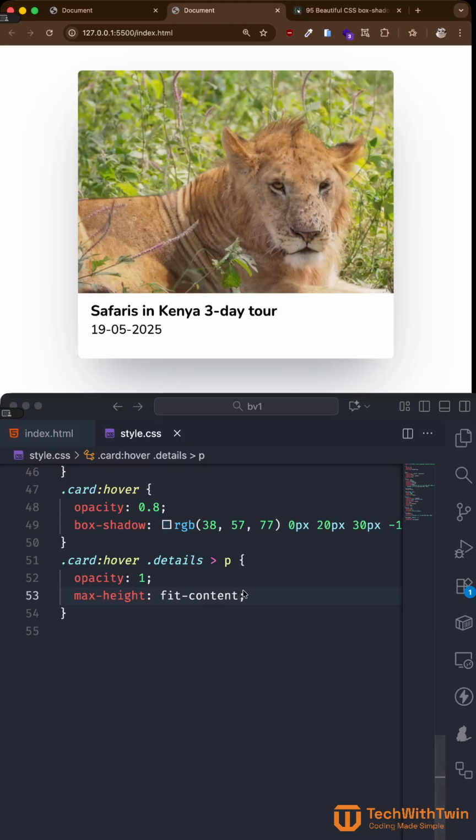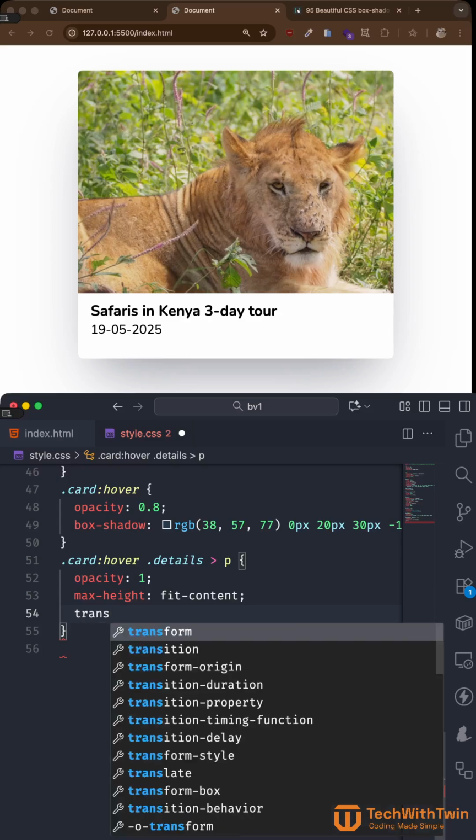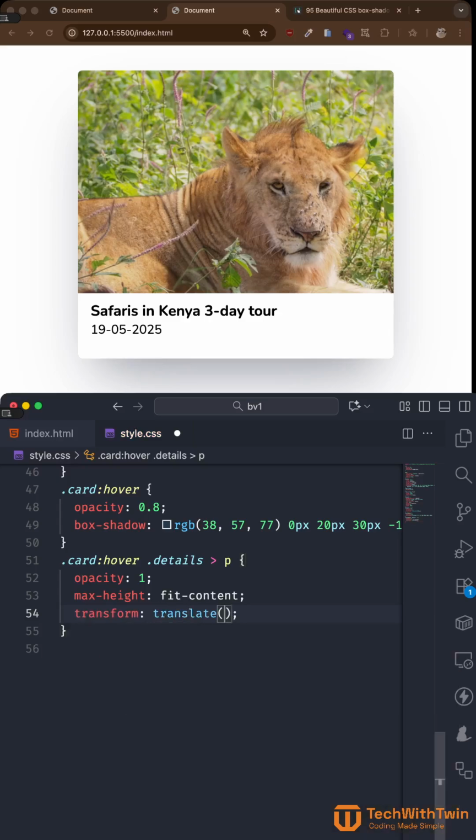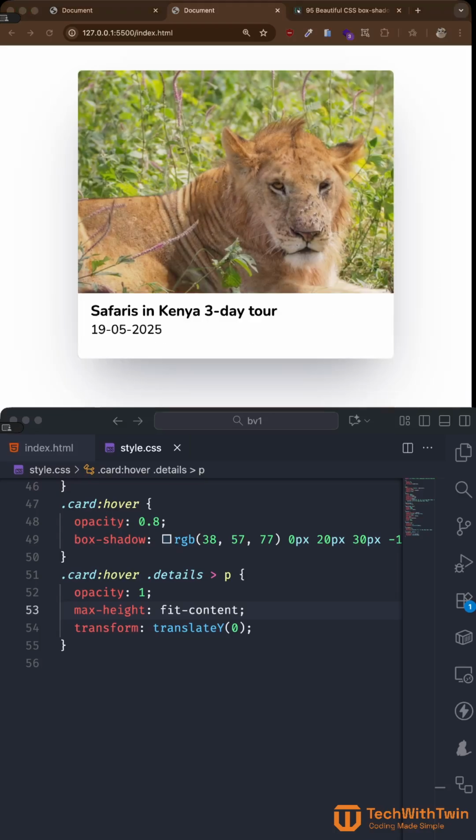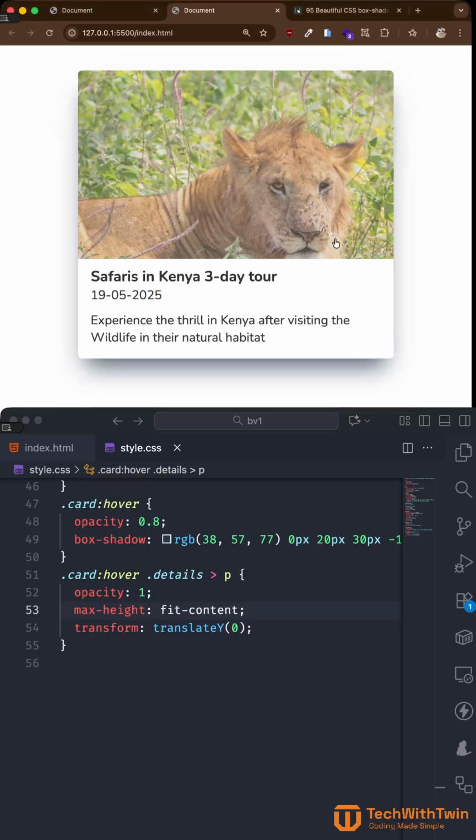Remember we translated it Y backwards, so we can translate just the Y axis and then 0. We wanted it to go immediately to 0. So now if we hover, you can see we get the required animation, but now there is no easing. It is just spontaneous. So we want to make sure it's easing.